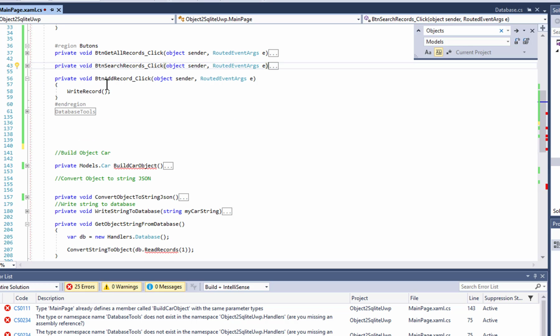And then lastly, we have our add record. And all we're going to do here is call a method called write record. We don't have to pass anything to it.